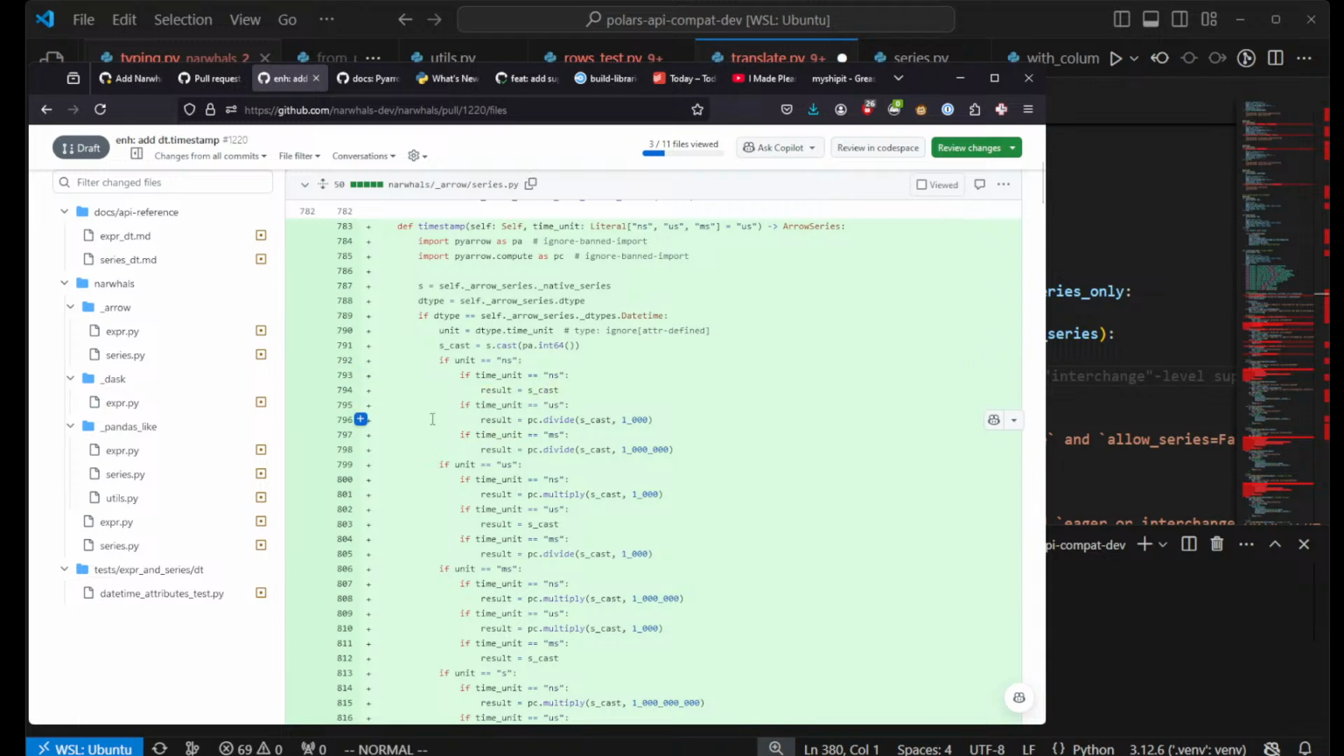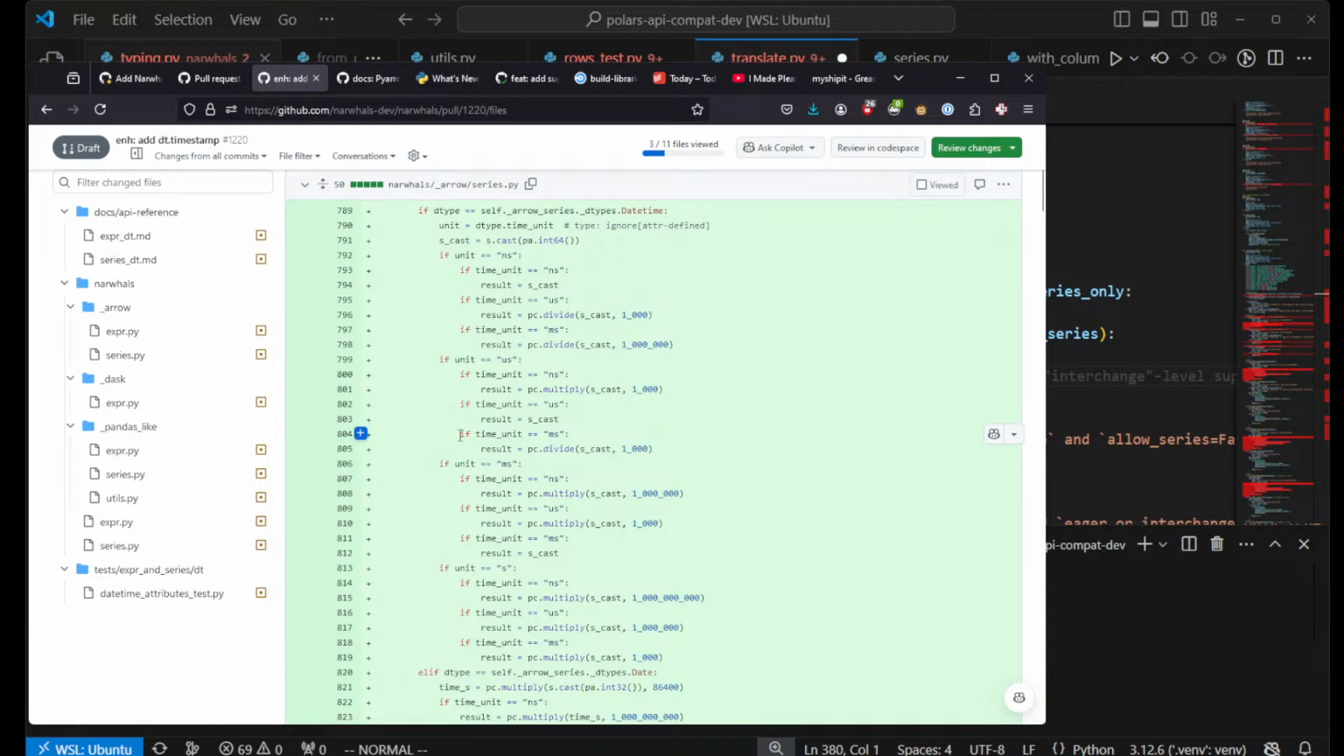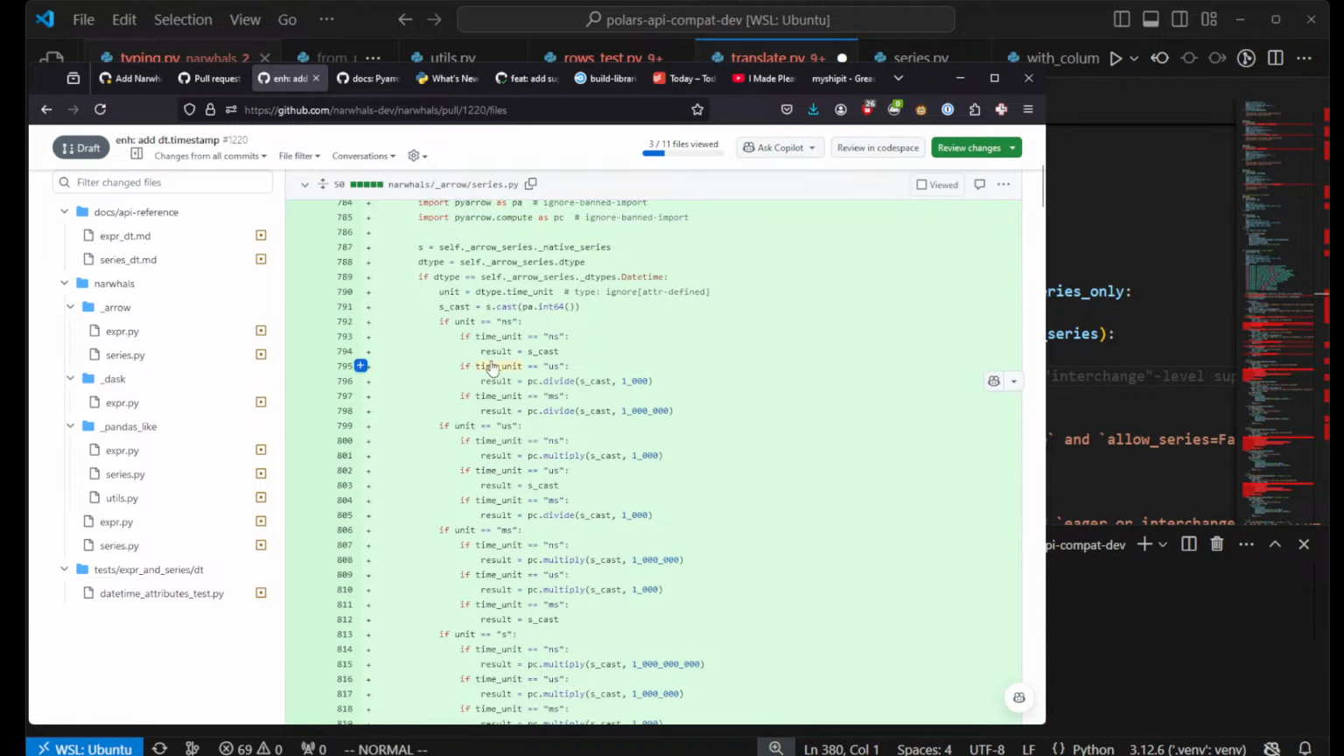So the first thing that comes to mind is that we're repeatedly doing this comparison of time unit and a string. We could just make this else if and then else if. Okay, but that's quite minor. We can deal with that later. So if it's in nanoseconds and the user asks for nanoseconds, keep it as it is. If the user asked for microseconds, we just divide by 1,000.